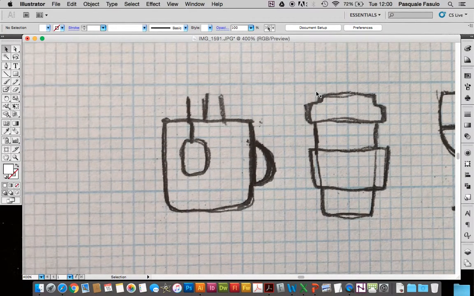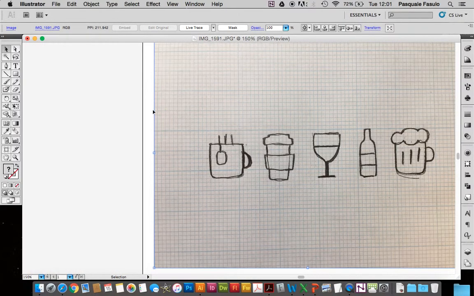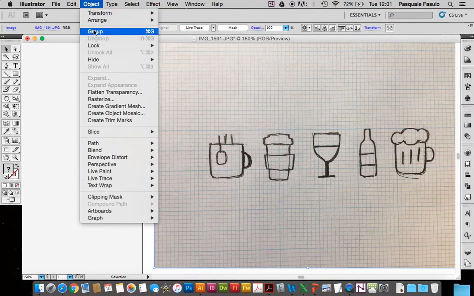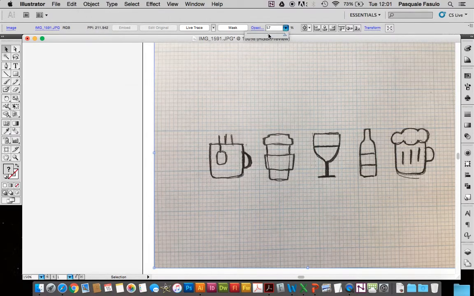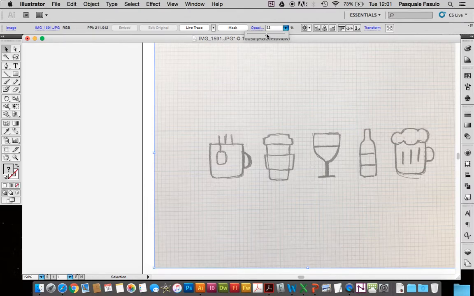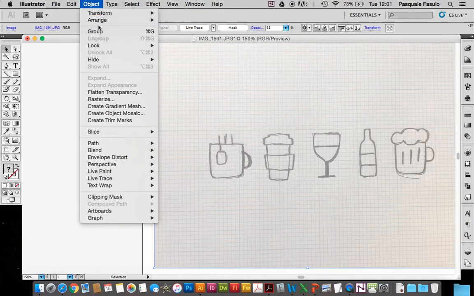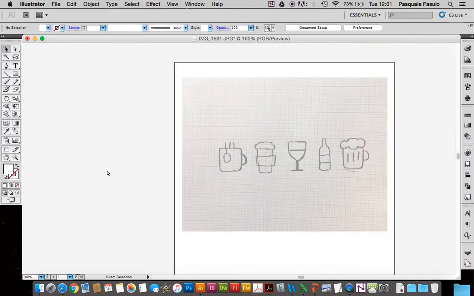Now, whenever we do any tracing, we need to make sure that you lock the background. So I've selected it. You can't see that I've selected it, but you can see when I zoom out. Object, Lock, Selection. Now before you do this, depending on how high contrast it is, you may decide to reduce the opacity. I like to do it by about 50%, so I can see it, and anything I draw over the top I can see clearer. So I'll go Object, Lock, Selection, and let's zoom back in.